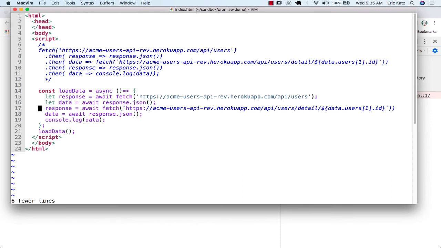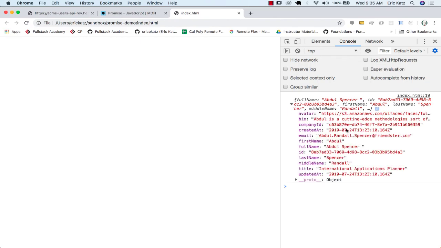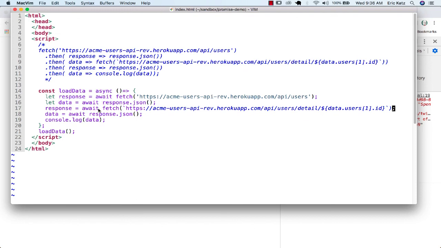Let's just fix this here. I think I've got an extra parenthesis. And here we end up getting the details of the user. So again, the whole idea here is that we're using a promise chain because we're getting one thing before the other.